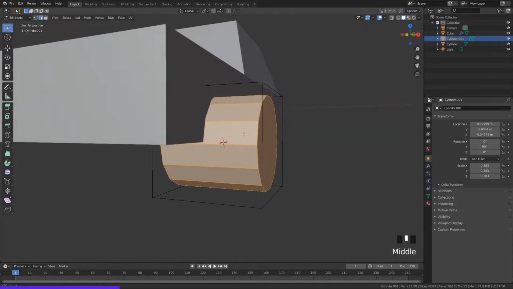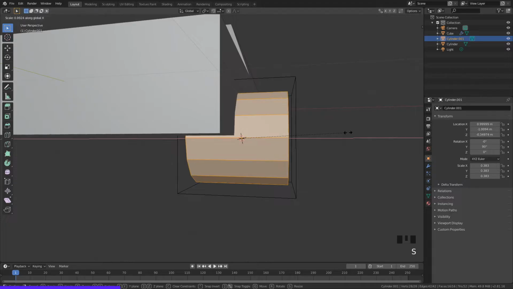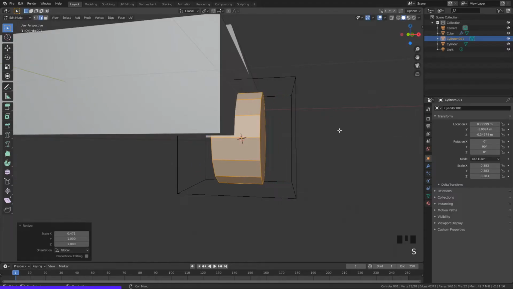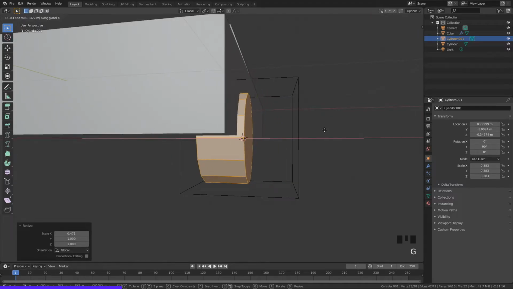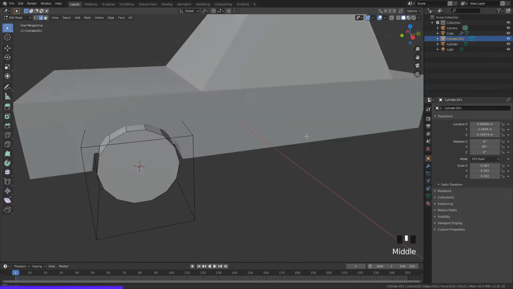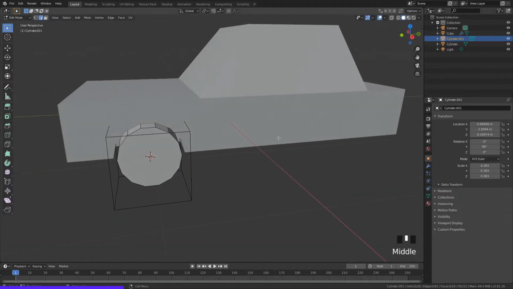But our wheel is a little wide, so S and X to scale it on the X-axis, and G and X to bring it in just a little bit, and that looks pretty good to me.